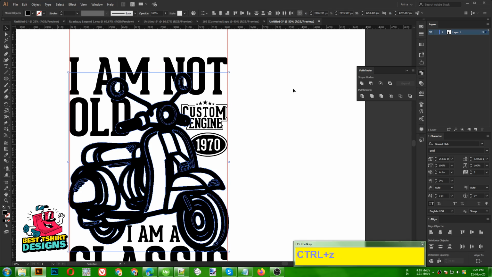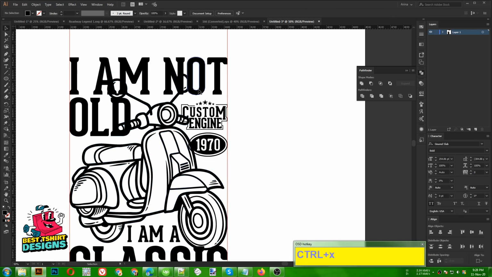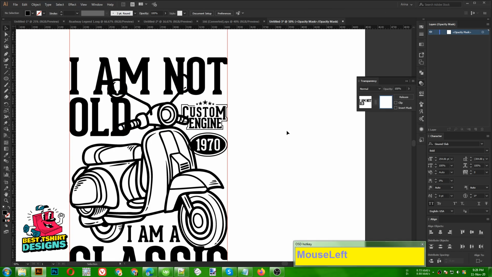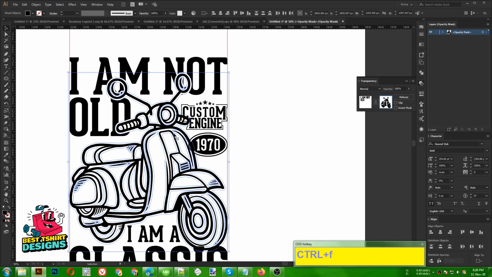Before uniting, just keep it as it is by making the offset path. Press Ctrl X to cut. Now I am going to select these two texts, making them a group. Then I am going to open the transparency for them and press Ctrl F to paste in front.